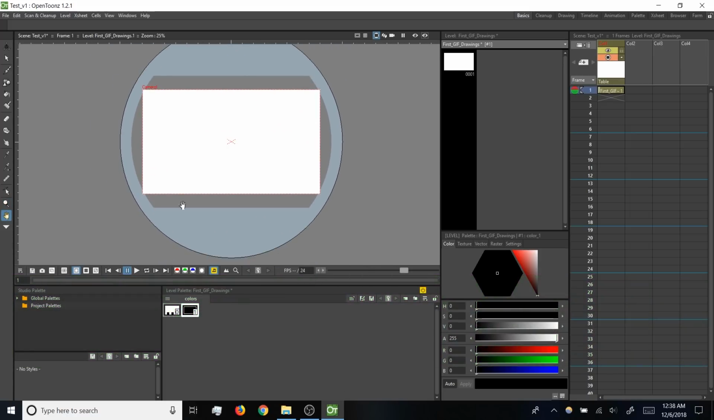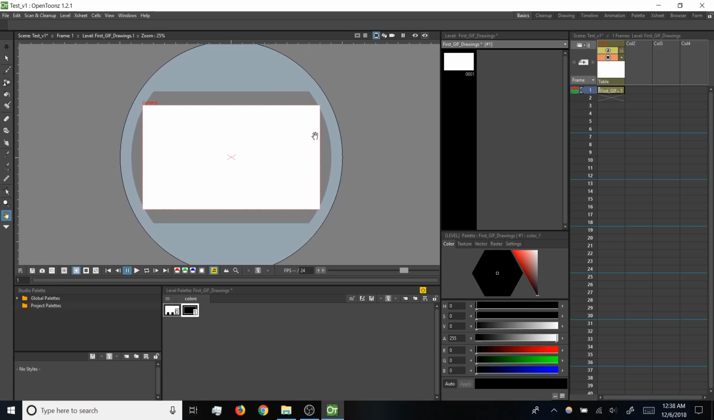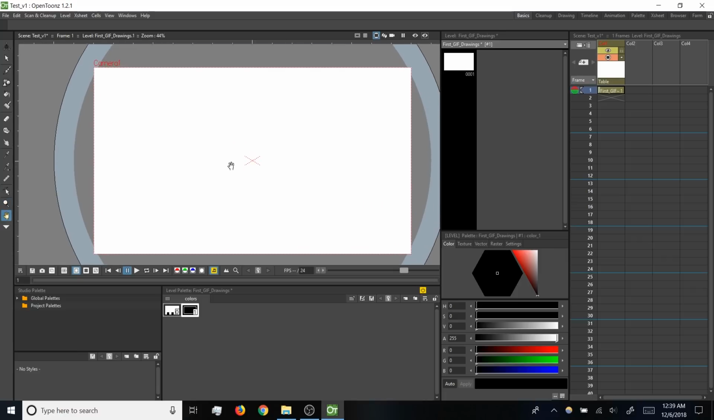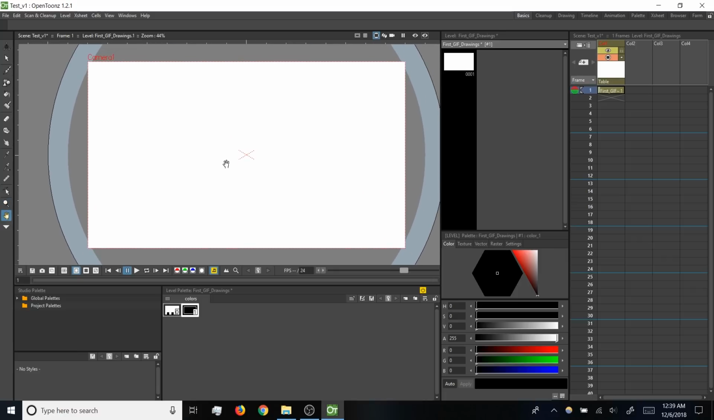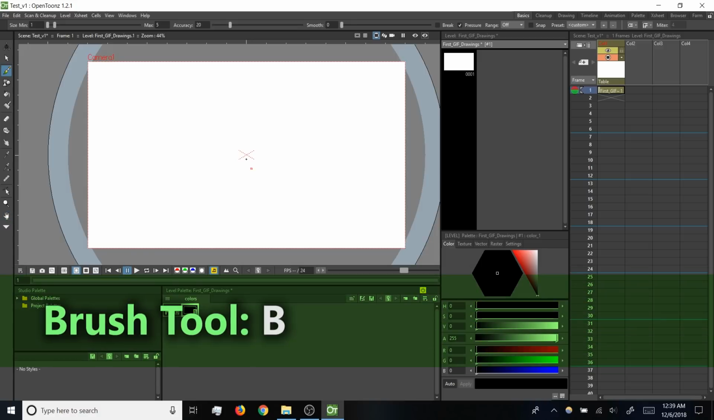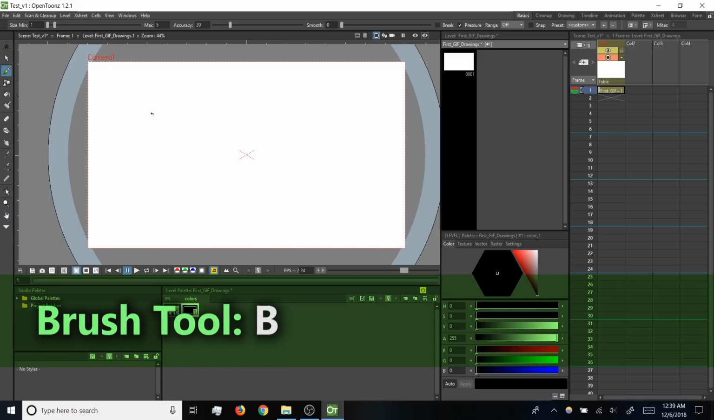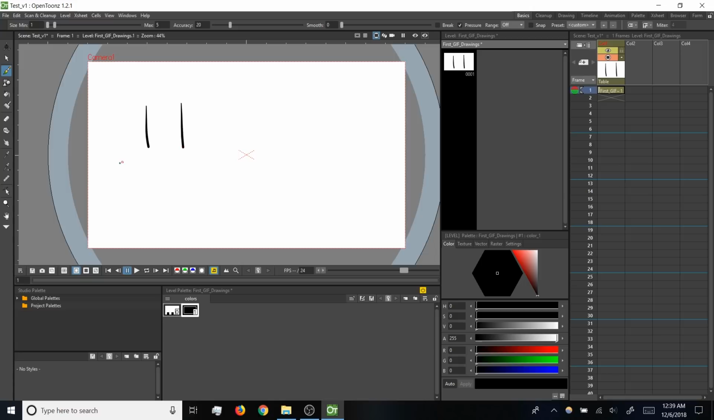When we're pulled back like this, this white rectangle is going to be the canvas that we're working in, and note it has a little animation desk design around it, so that's cute. Once we've got our canvas in view like this, let's do a quick test drawing. So I'm going to tap B to switch to my brush tool, and then I'll do a line, a line, a line, and a happy face.